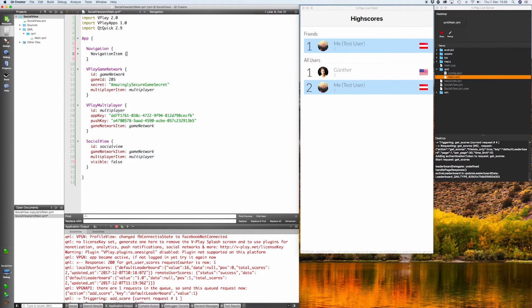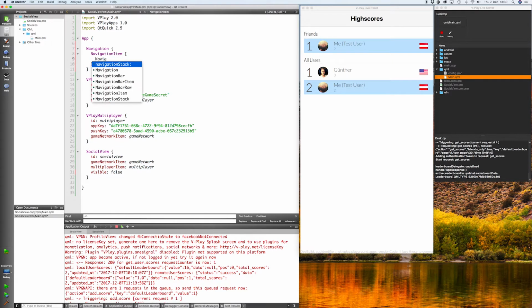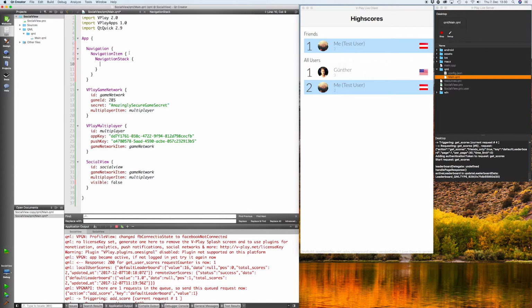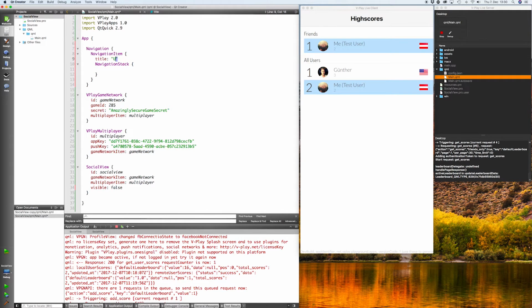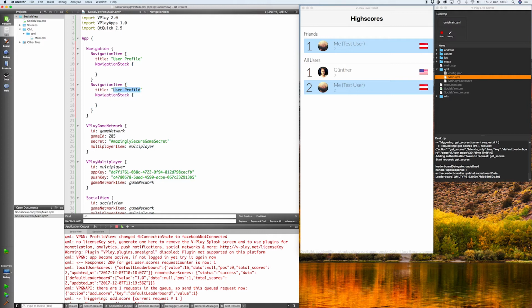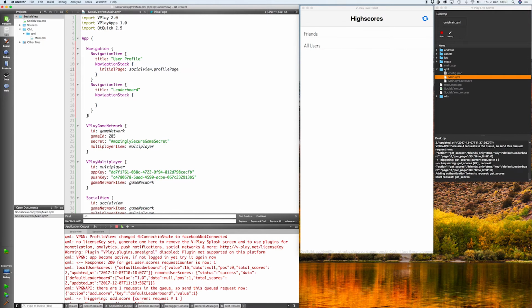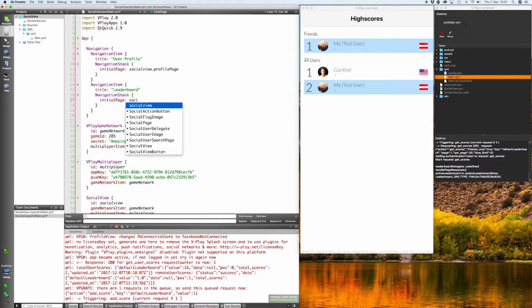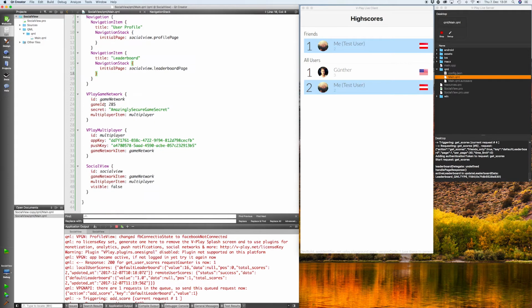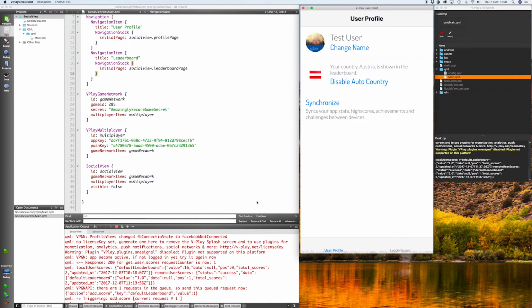For now I want to make 2 navigation items that each have their own navigation stack for back and forth navigation between several pages. The first one will be the user profile and the second one the leaderboard. All that's left to do is to set the initial page of the navigation stack to the page we want to show from the SocialView. In our case, we set the profile page and the leaderboard page.